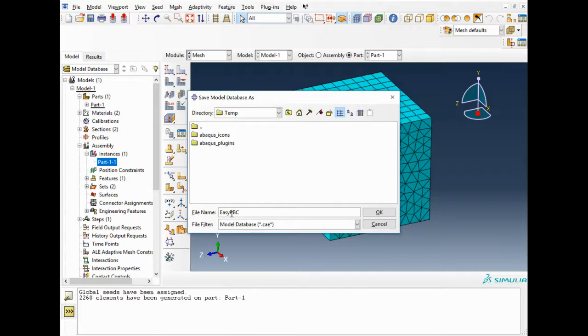I'm just going to save what we've done so far. So I'm going to name it EasyPBC composite example.